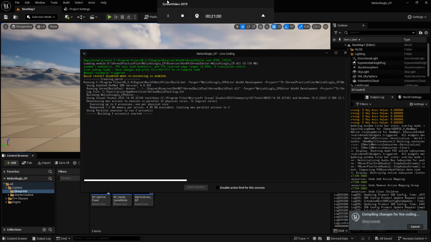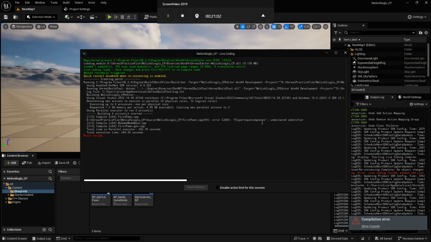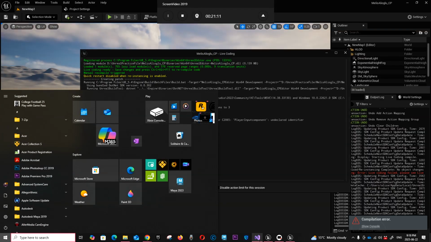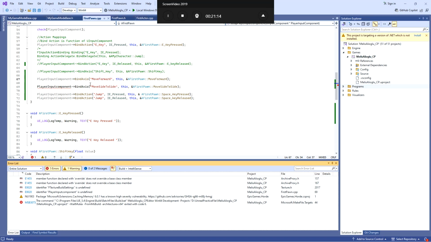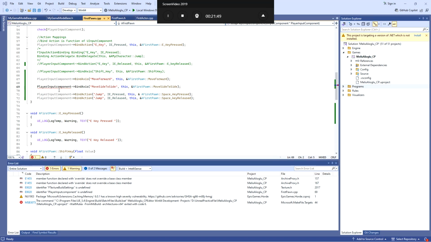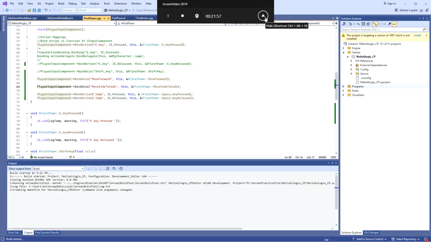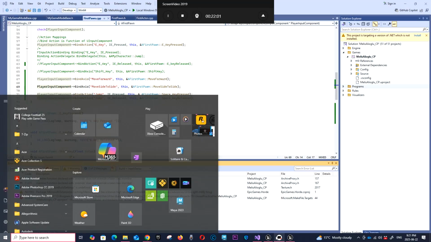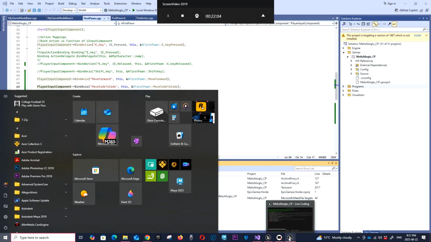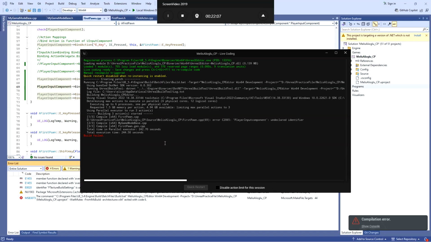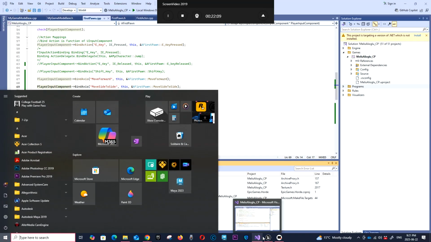So we got an error here, player input component, undeclared identifier. Why? What's wrong? Yeah, this one, small to capital. Okay. Long and fire. Get rid of this.